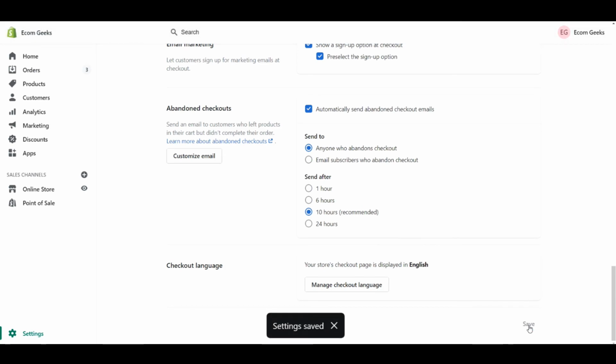So there you go. Those are all the different options you have in order to customize your checkout experience. Ensure that your checkout follows the same feeling, the same colors, the same theme as your main store. You don't want to shock customers with something that's very different from what they're already used to.